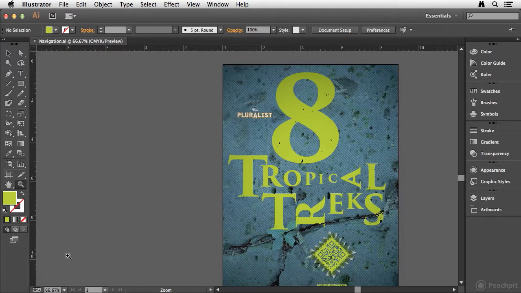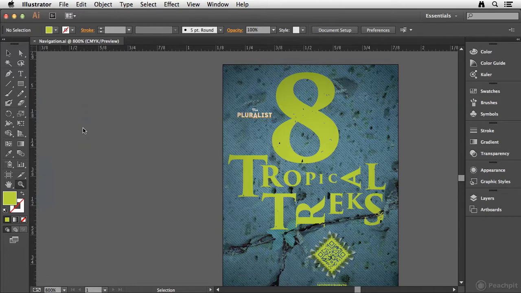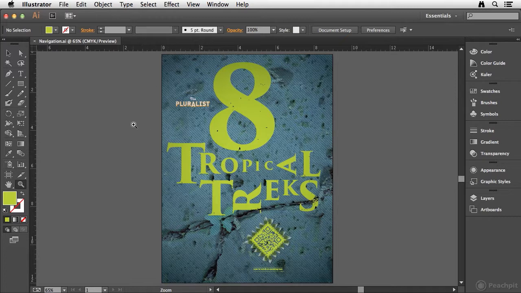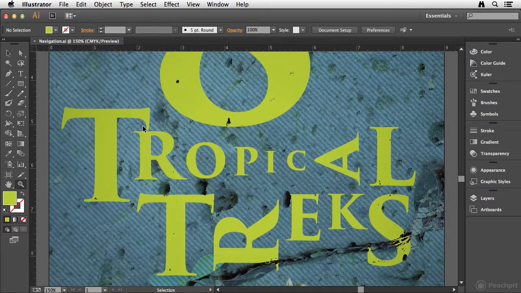Now, in addition, you can also come down here to the Zoom drop-down menu and pick a predefined zoom percentage from the list. So you can not only fit it on the screen, but you can zoom in to 800% if you wish. And the shortcut, by the way, to fit the artwork to your window is Command-0 on Mac or Control-0 on Windows. Now, in addition, you can zoom in and out using a keyboard shortcut, and that is Command plus and minus on Mac or Control plus and minus on Windows. So I can zoom in incrementally or zoom out incrementally that way as well.